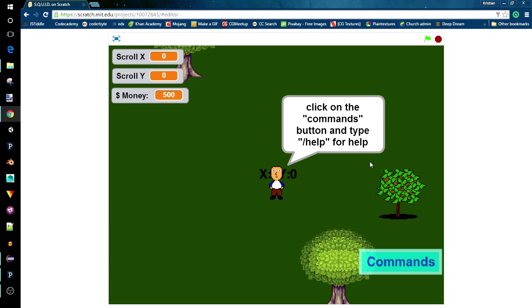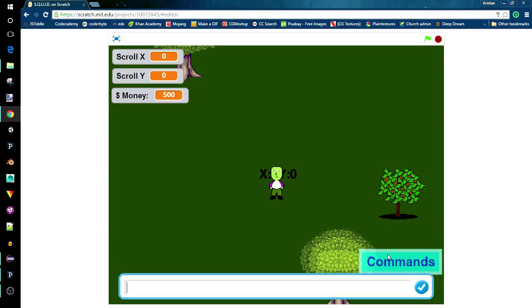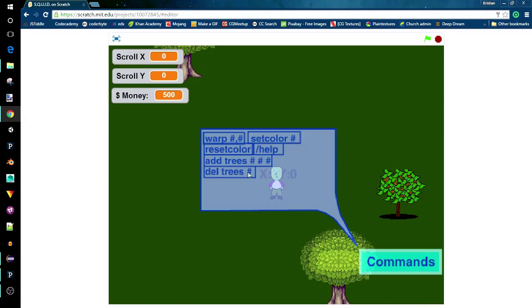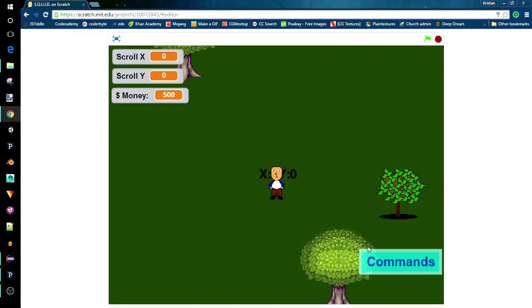Hello, your username is undefined. Click commands button to /help for help. Oh my goodness, I'm a green zombie. So if I type in /help, those are all the commands. So if I type in reset color, I should be normal. Okay, so this is normal.